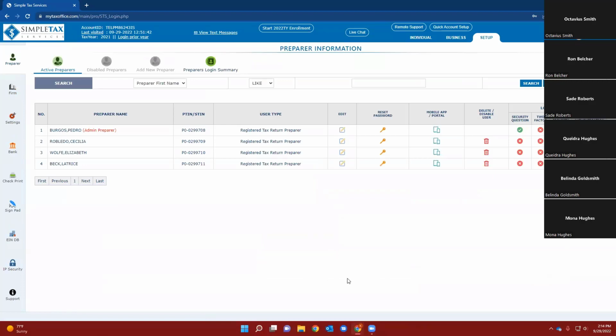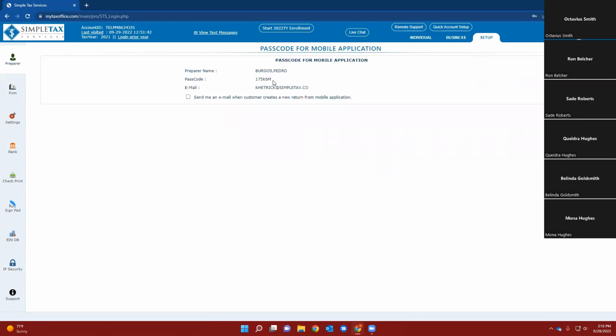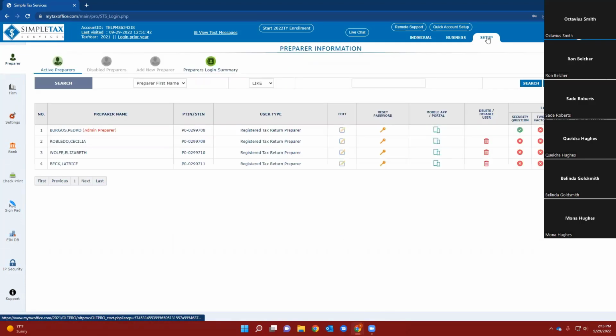If you're going to use the My Tax Office mobile app, you've got a couple of options. One is you can have all of the returns submitted to the admin account or the admin preparer. If that's the case, you just use this mobile app ID and you give them that mobile app icon, and you give your customers this passcode, 175K6M. Each person has their own individual passcode.